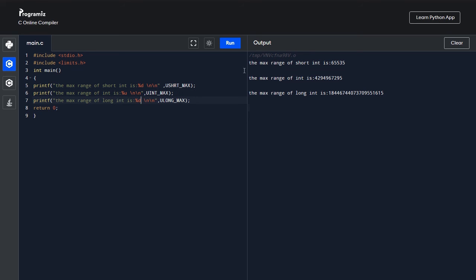As you can see, the maximum range is -1. I will explain why it is -1. Now let me put here %u. If it is %u, the maximum range is 4 billion, 294 million, and so on. In the next video, I'll be explaining why you are getting these values when you change the format specifier.